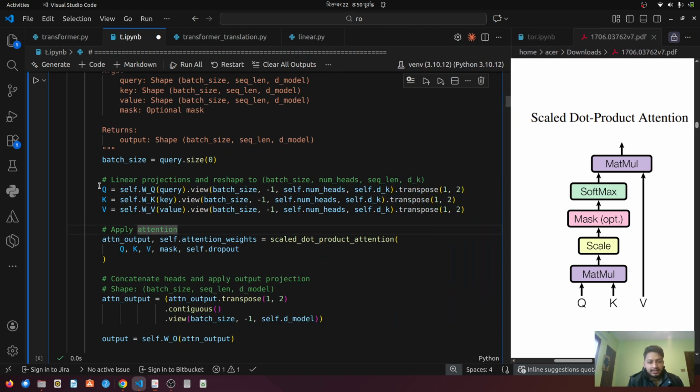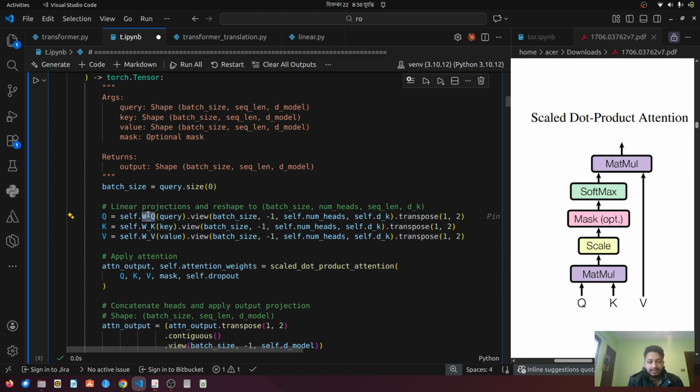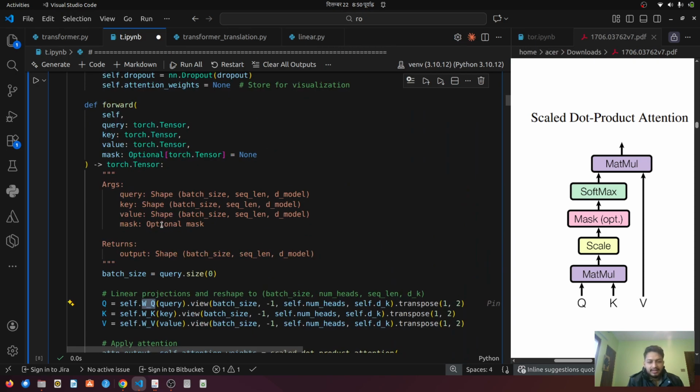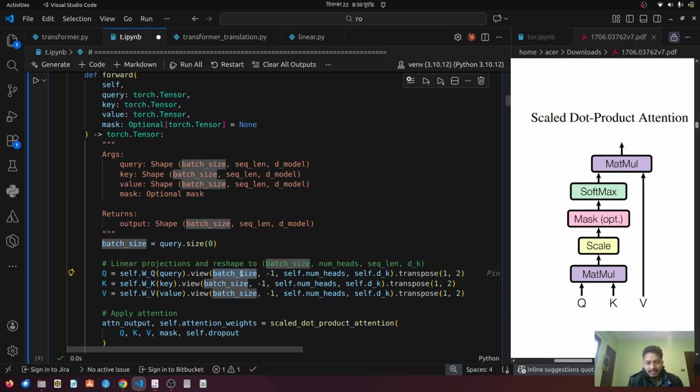What happens over here is that we are passing the entire query to the entire W_Q matrix. This is not a matrix, this is a linear layer, and its view is permuted in this form. Keep the batch size the same as before, keep the sequence length of the query the same as before, but we need to split the last dimension into number of heads. The batch size remains the same, and the -1 will be filled automatically.